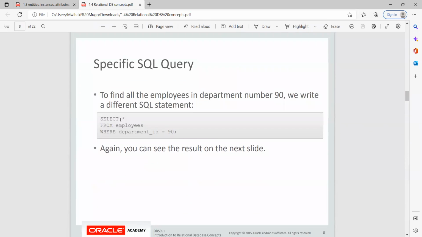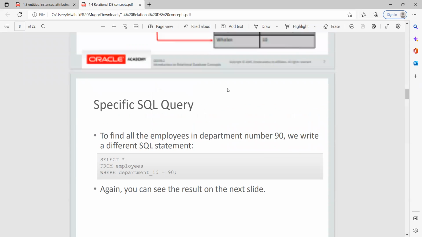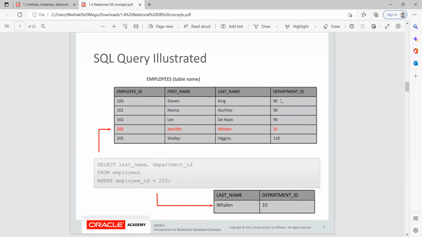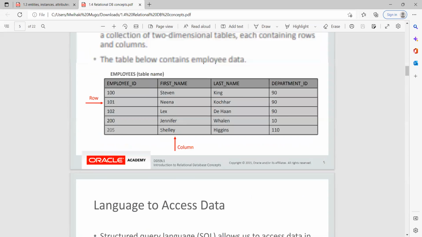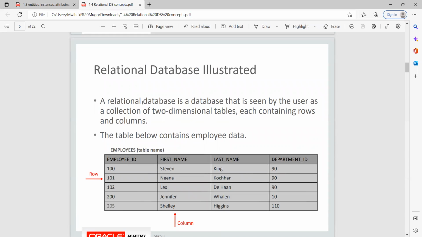So, and also this one, another example, to find all the employees in department number 90, we'll write a different SQL statement. You can see it's finding employees in a department, and department is a different table. So as you're seeing, we'll have to combine those two tables. And as you have seen from here, it says a relational database is a database that is seen by the user as a collection of two-dimensional tables.